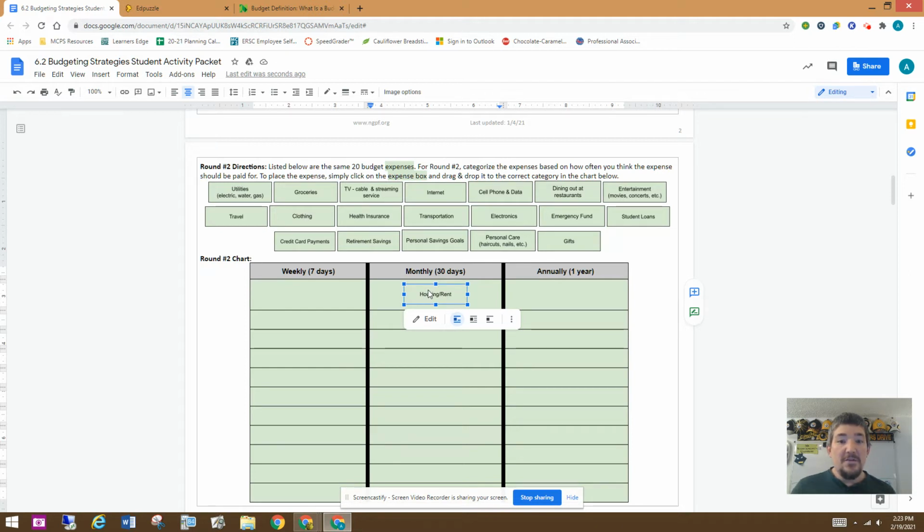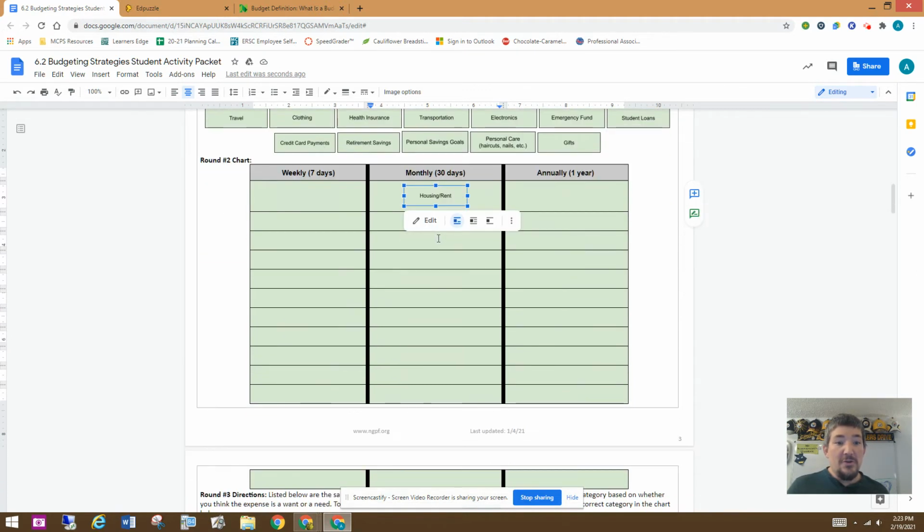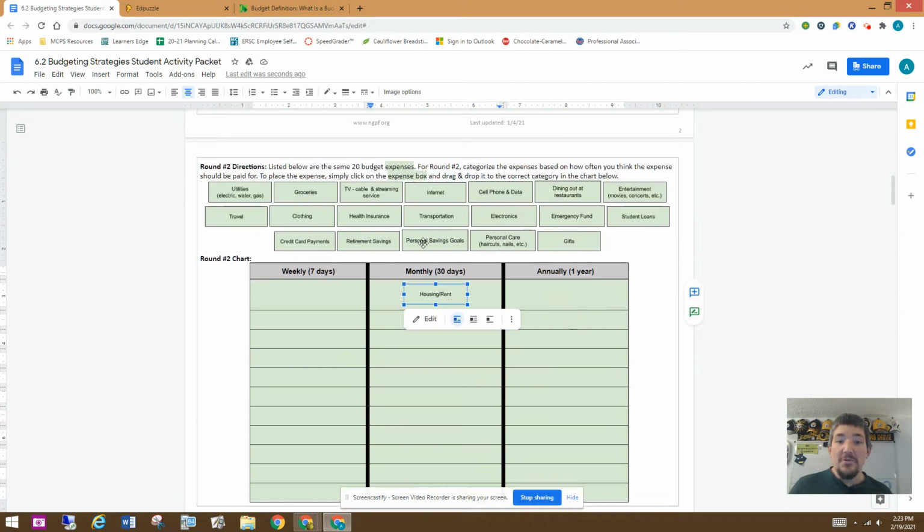As you look at these different things, you can decide. Some of this is going to be a little bit varied along the way. For example, your personal savings goal. You may choose to do something about that weekly. You may choose to do something about that monthly. You may choose to donate to that annually. So you could put personal savings goal in any of the categories. So some of these do have specific places, but some are discretionary and can be chosen by you.